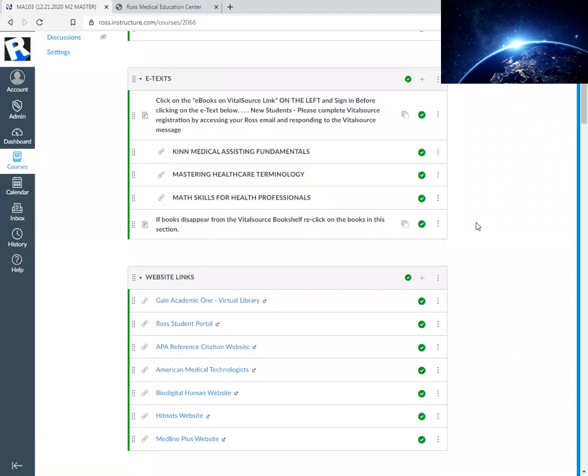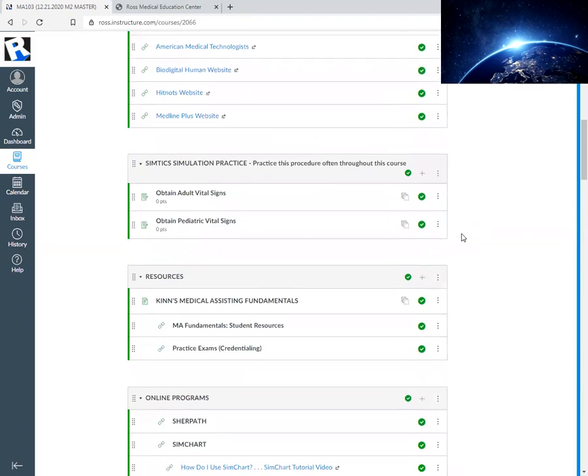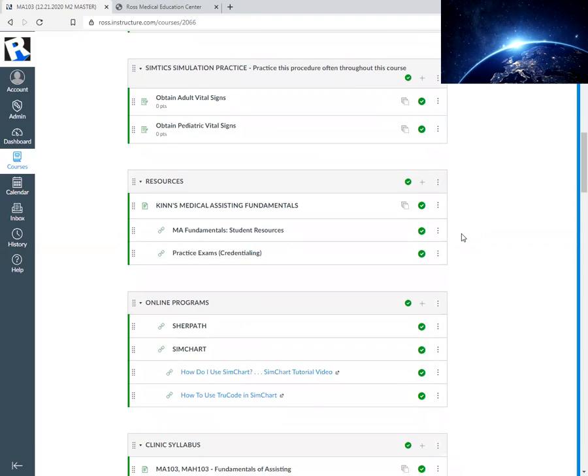Then we have our e-texts. So you'll be using those 3 books in class. Your website links. Sim texts that the students will be working through are obtaining the adult vital signs and obtaining pediatric vital signs. These are required by your students to practice.